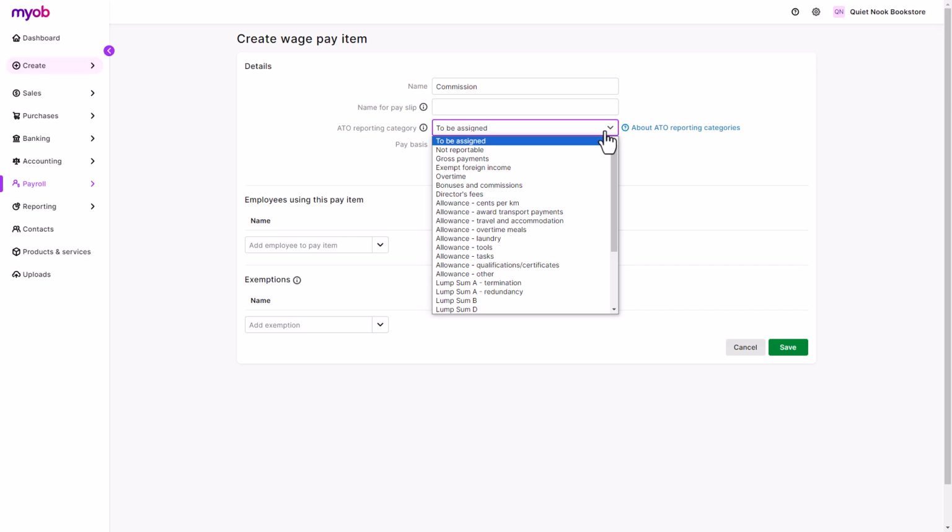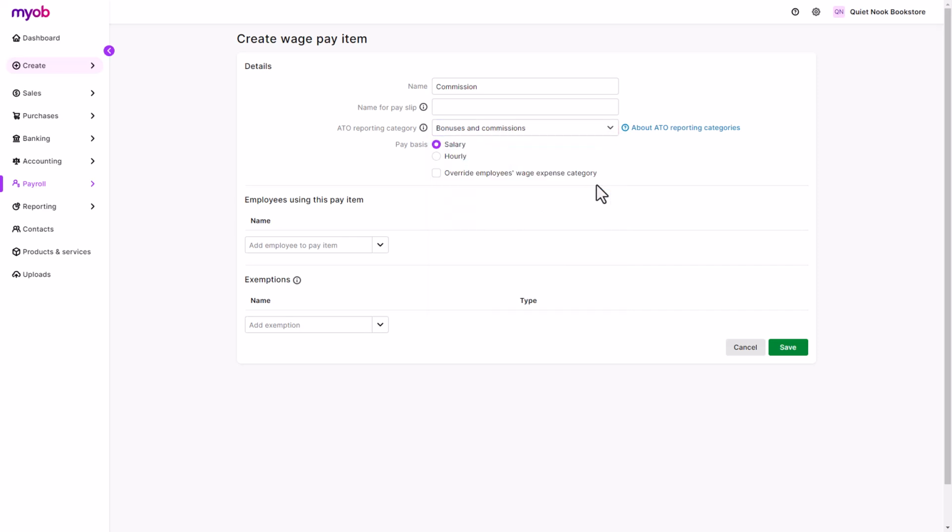Select the ATO reporting category for this wage. This will tell the ATO how to treat these payments when they are reported through single-touch payroll. If you're unsure which category to select, check with your trusted advisor.